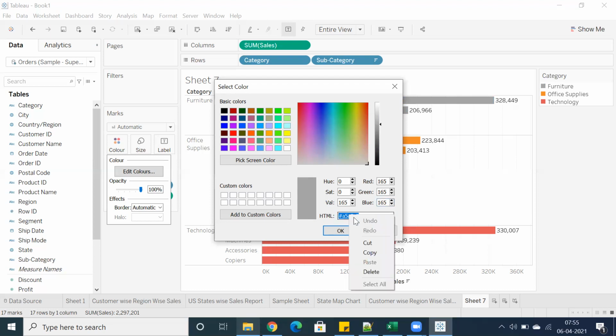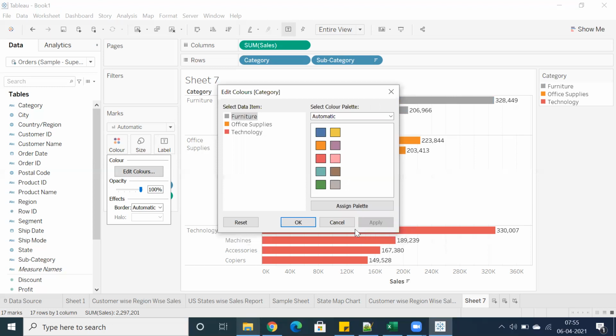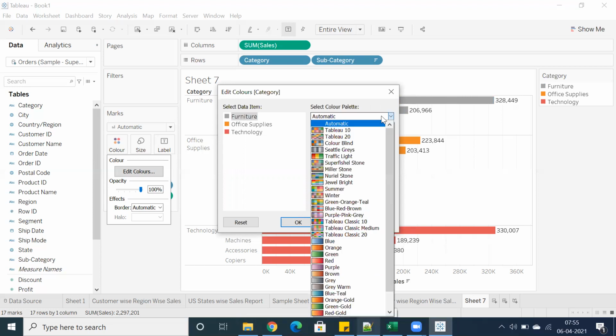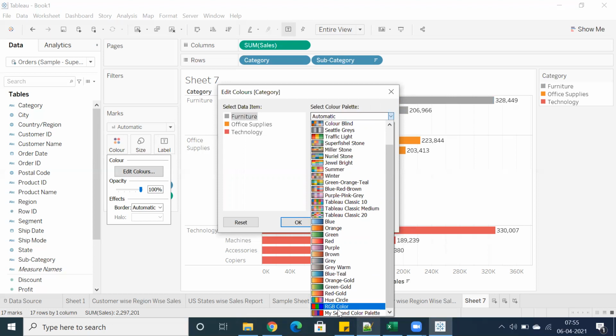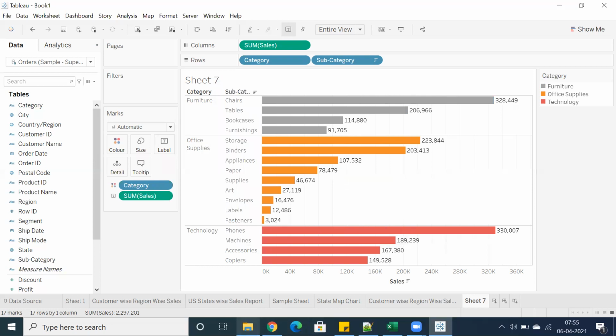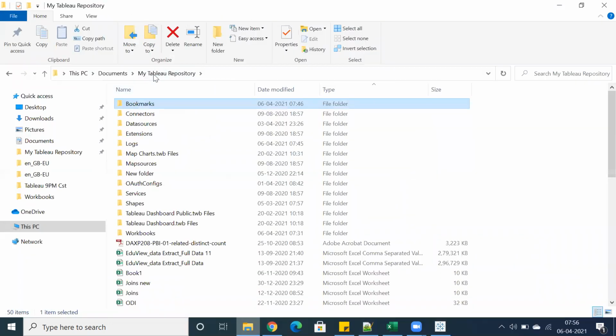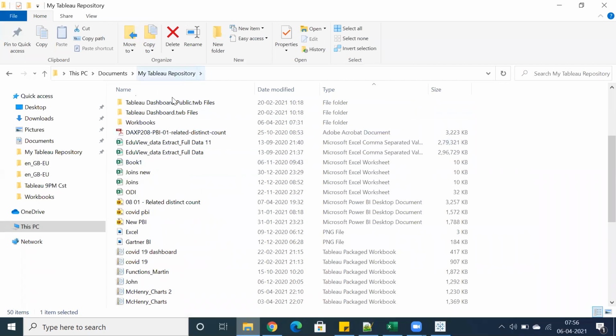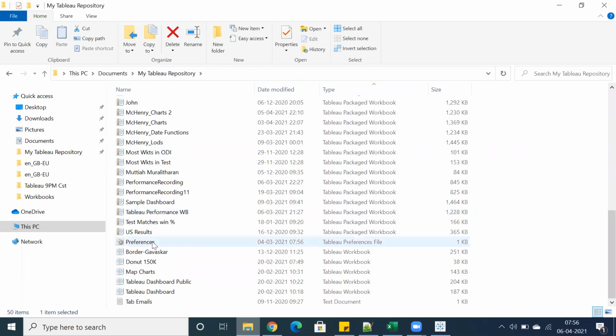The advantage of this HTML code is you can copy this and create your own color palette, something like this drop down. You can see we have RGB color code, RGB color, my second color palette. Just concentrate on these two. This is what we created. Let me showcase. In my Tableau repository, when you install Tableau software and scroll down, you'll get a file called Tableau preferences file.